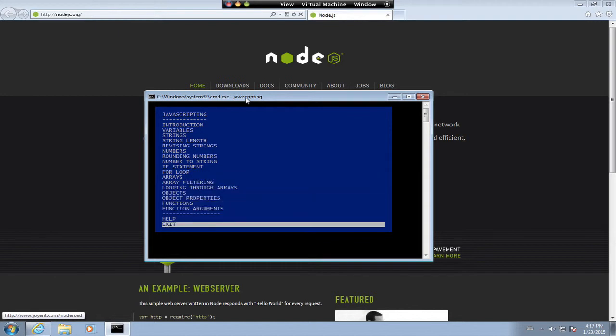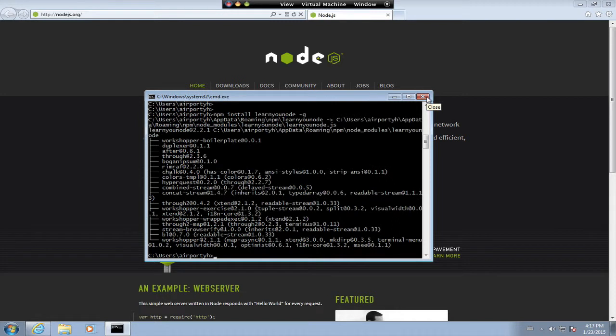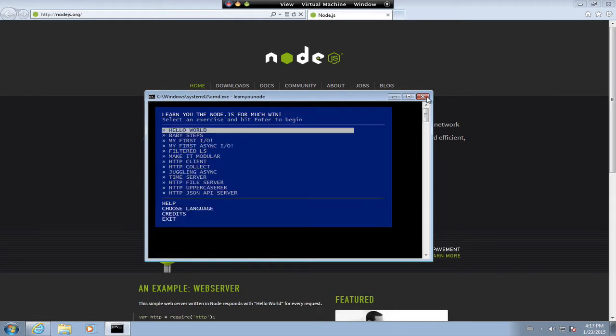Now let's exit. Okay, so if you opted to do the Learn You Node workshopper instead, type npm install learnyounode -g. Again, it's going to take a little bit to install. When it's done, type learnyounode and hit enter. And if you see this blue screen, that means it worked.